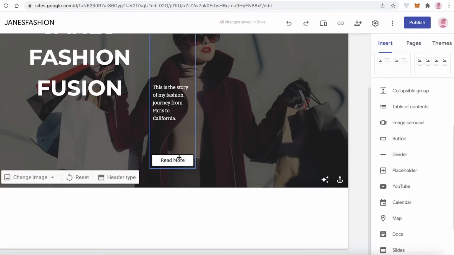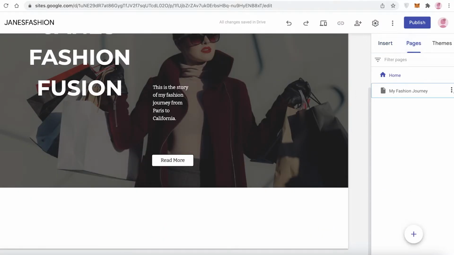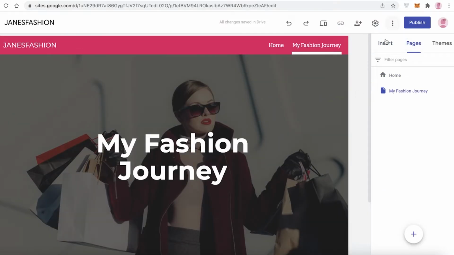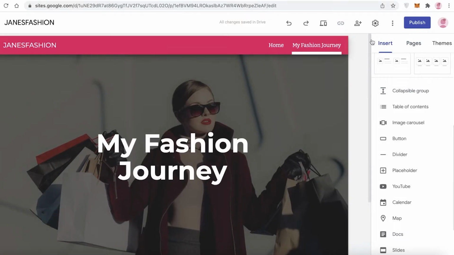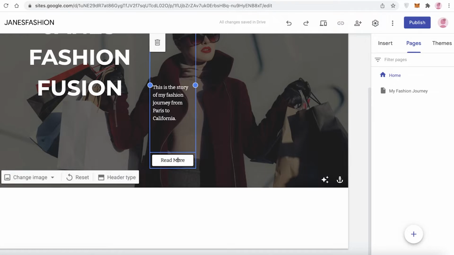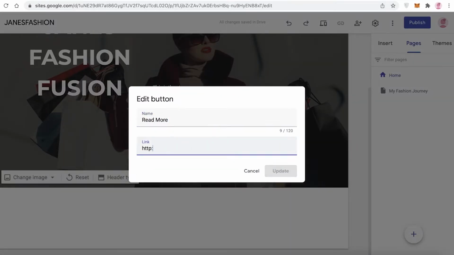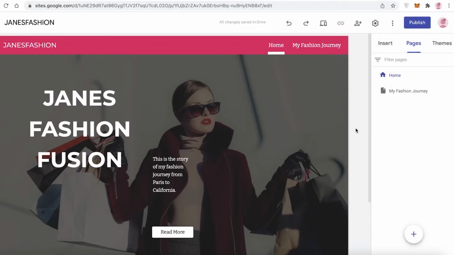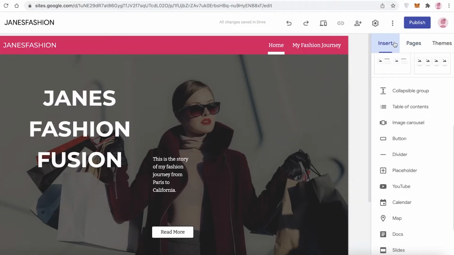So I'm just going to click on this over here. I'm going to copy the link, or I'm just going to click on my basic page. So I'm going to go on to my home page over here. I'm going to click on my read more button. I'm going to click on edit button, and this is going to link to my fashion journey. This read more button is going to link people to my fashion journey, and I'm going to click on update over here. And now you can see I have two basic pages ready.